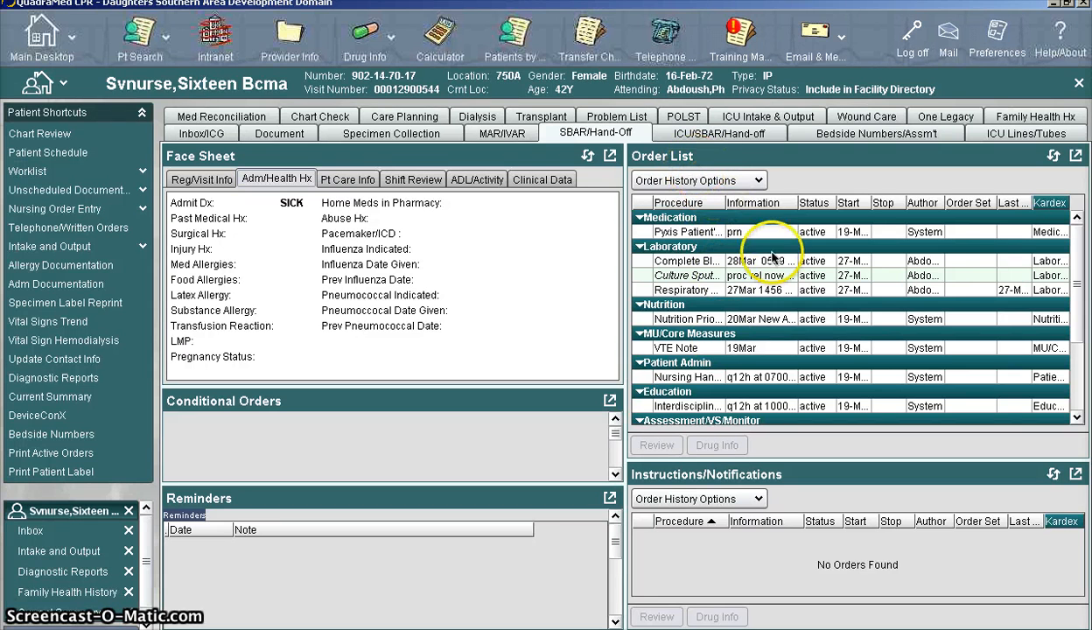On the order list block, you'll quickly see current orders. They could be active or stopped. And again, you can't double-click into this to see in detail. Again, it's just a quick rundown, as you could scroll up and down. Below that is an instructions notifications block, and anything important that the doctor would like you to do, maybe ABG on room air or 2 liters, will be down here as well as an example.